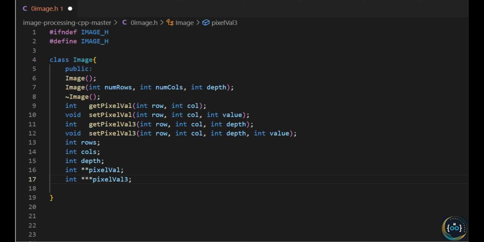Then 11 and 12 are equivalent to 9 and 10, but the difference is that get pixel value 3 and set pixel value 3 are used for images in 3 dimensions. That is for a colored image. So we've included the depth there on line 11 and 12. The depth will determine whether we are setting for the red, the green, or the blue. If the depth is equivalent to 0, it means red. If the depth is equivalent to 1, it means green. And if it's equivalent to 2, it means blue.